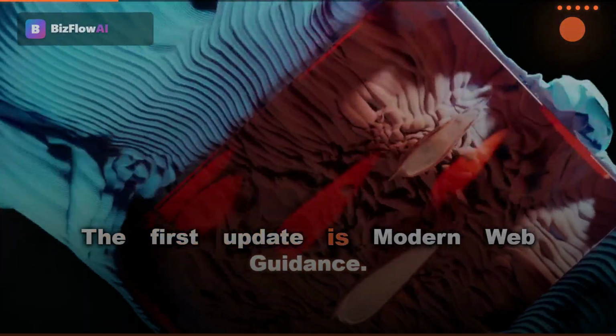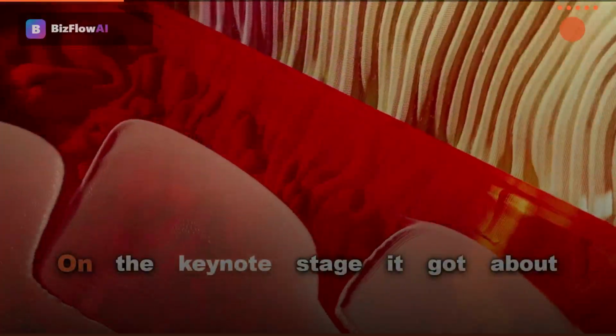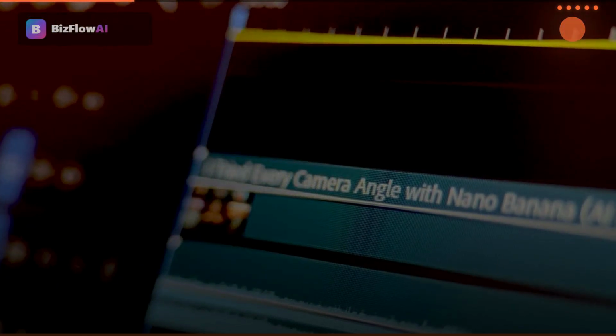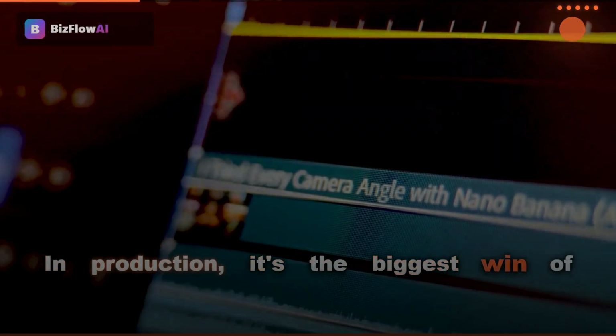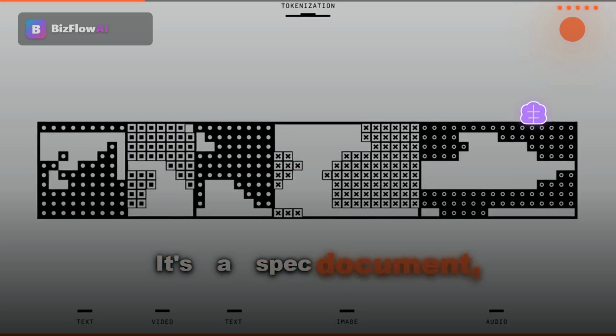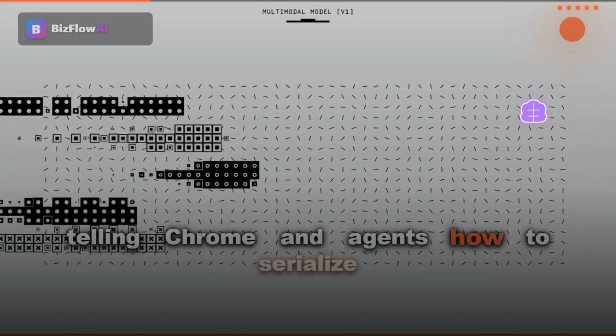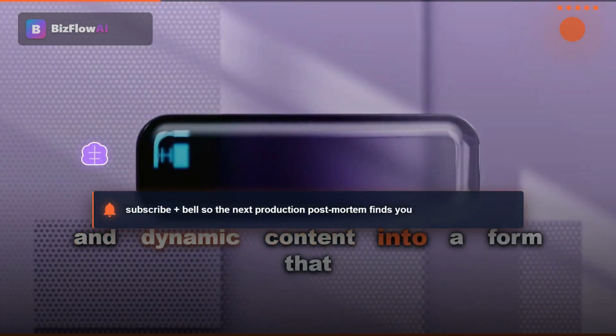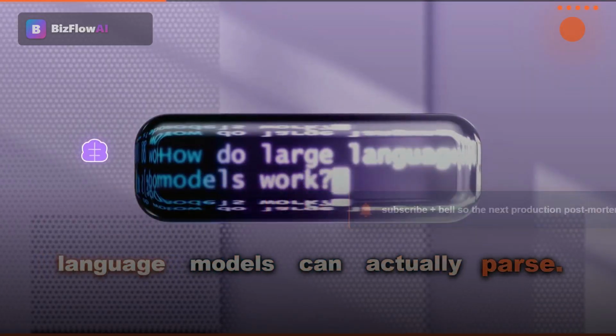The first update is Modern Web Guidance. On the keynote stage, it got about 8 seconds and a boring slide. In production, it's the biggest win of the 3. It's a spec document telling Chrome and agents how to serialize modern DOM, shadow roots, and dynamic content into a form that language models can actually parse.